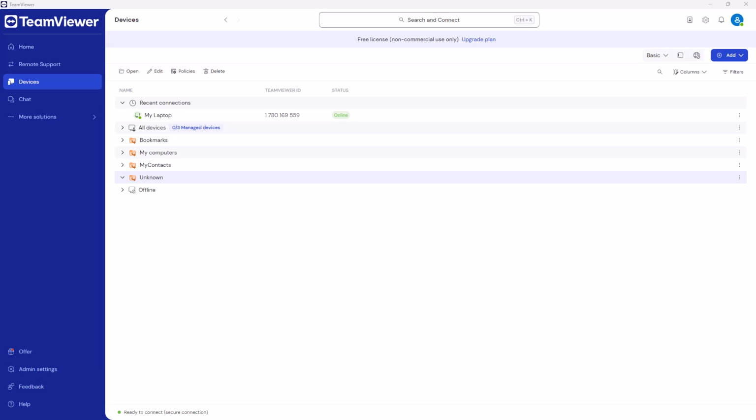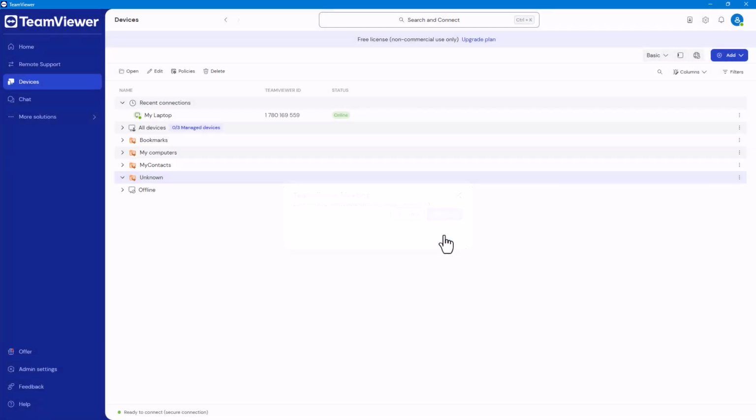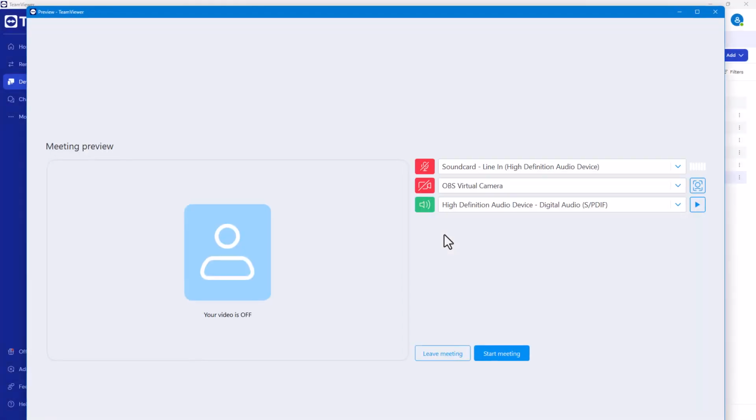So one of the things that you can do in TeamViewer is create meetings and invite people to them. For that, you can go over here to More Solutions in TeamViewer, and here you can see that Meeting is an option. Once you click on Meeting, you have an option to join or start a meeting. Let me click on Start right here.